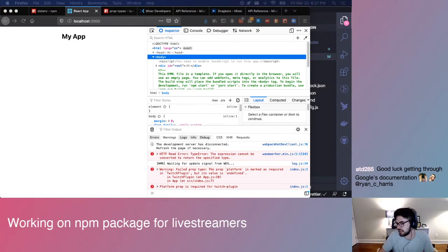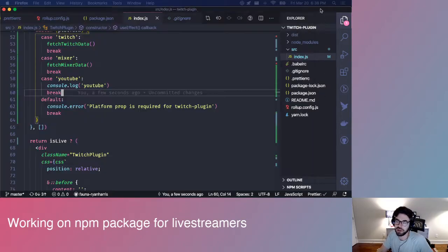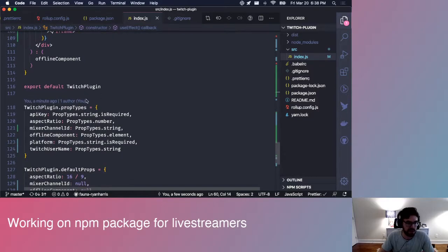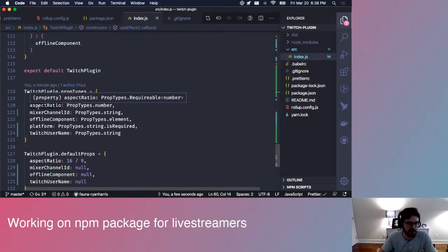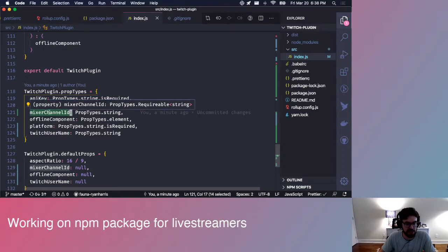So in my test React app, what I'm doing is I'm setting the platform to Twitch. I'm setting the username to Andrew. I have my aspect ratio and my API key already in there. And then if we look at our prop types, API key I got, aspect ratio I got. We don't need this because we are using Twitch in this case.